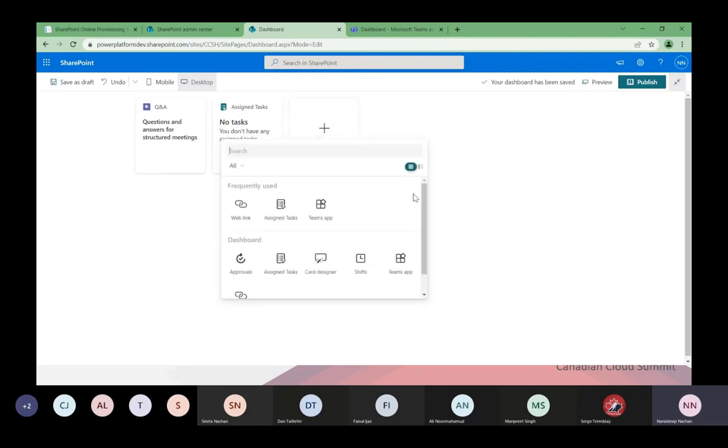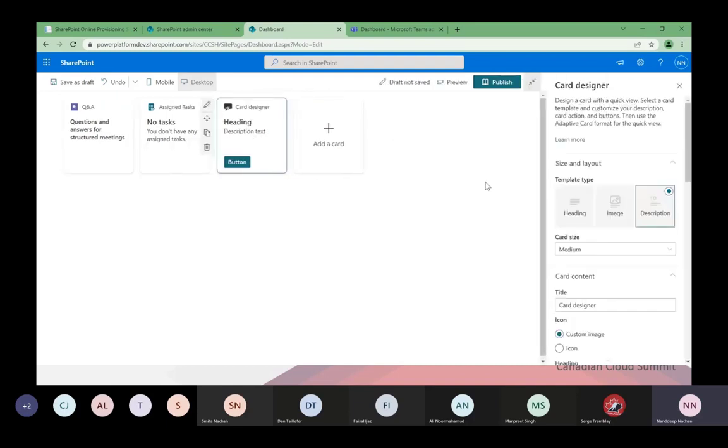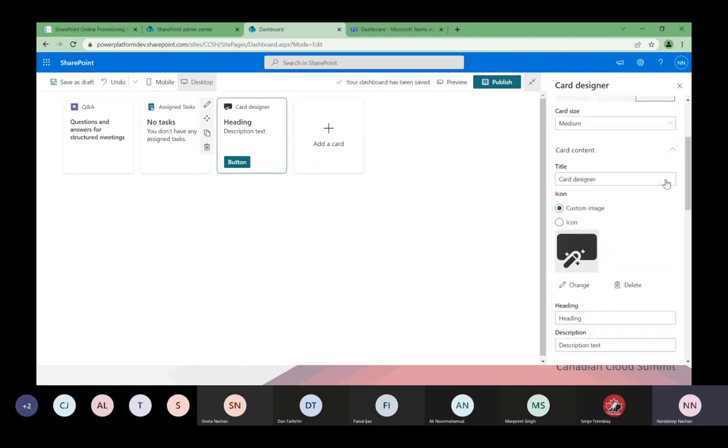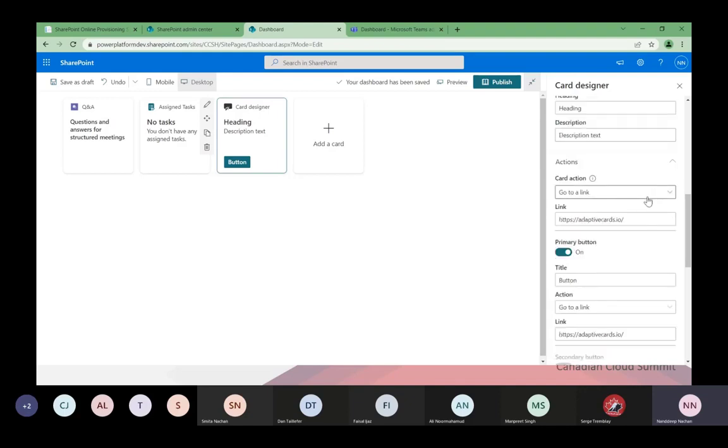The other type of card that we can add here is the card designer, which is considered a low code kind of card designer. It will give you more options, like what kind of layout you want, header, image, or a description. The major thing here, which is different from the other cards, and why we call it a low code card, is that from here we can select to show a quick view.